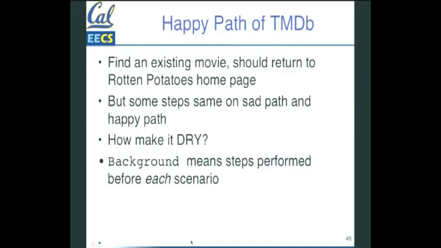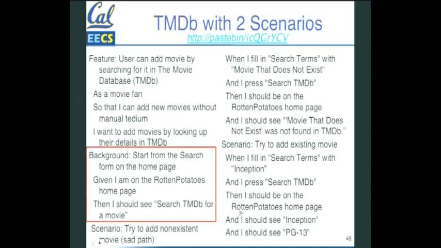Now what's interesting about the happy path and the sad path is that there are some common steps, and it turns out there's a way to dry out those steps, which is called Background. That's a new feature that I hadn't talked about. So here we are with the feature that we talked about before. Here's the little setup. Here's the SAD path scenario. Here's the happy path scenario. And if we wrote them separately, we would have seen that these steps are common to both of them.